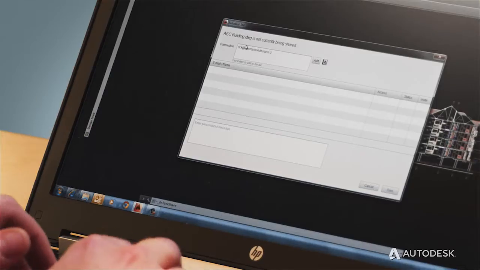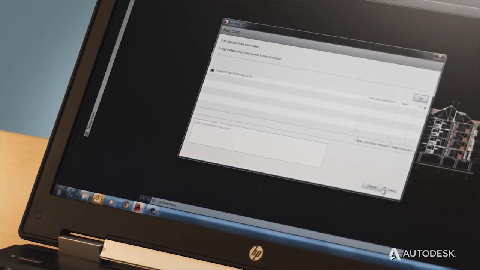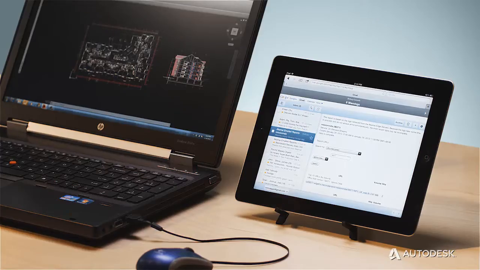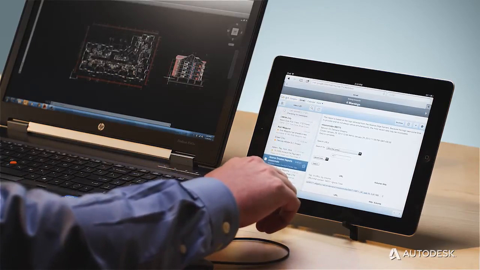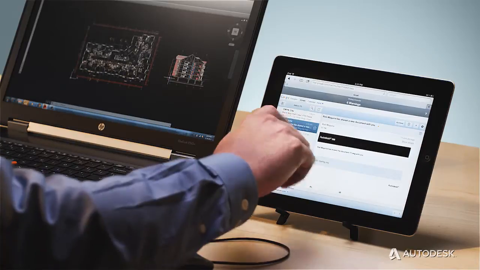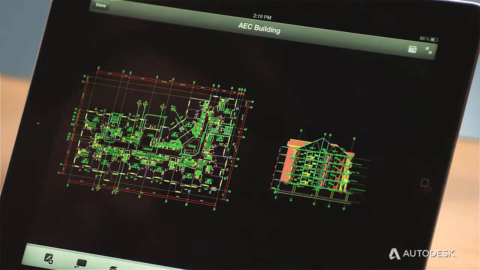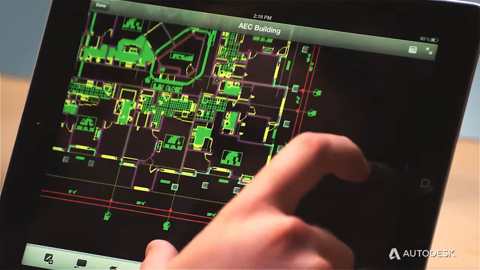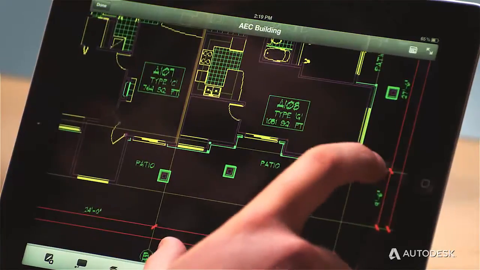Attaching files to emails or using thumb drives can be cumbersome. That's why we've developed Drawing Sync, which enables you to share your drawings more easily. Now you can send your colleagues links to documents in the cloud. These documents are always up to date and won't clog email inboxes.